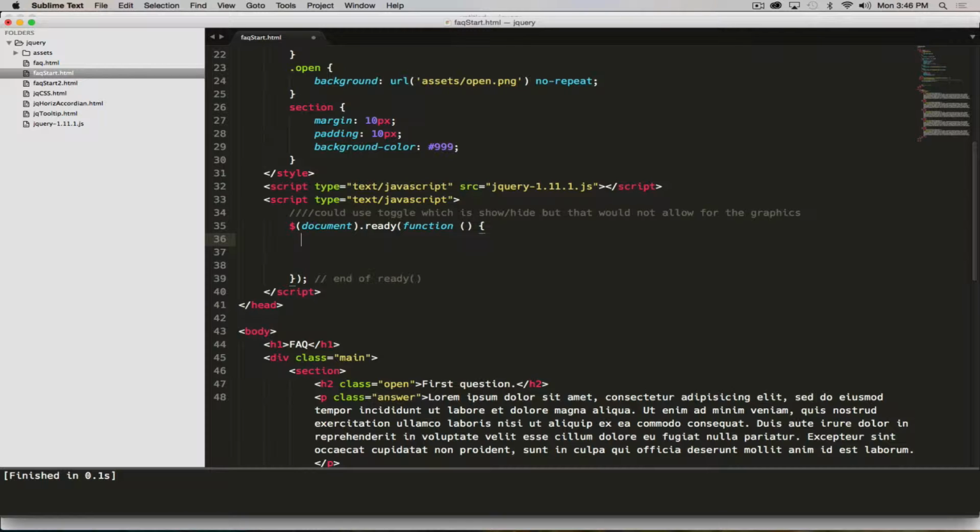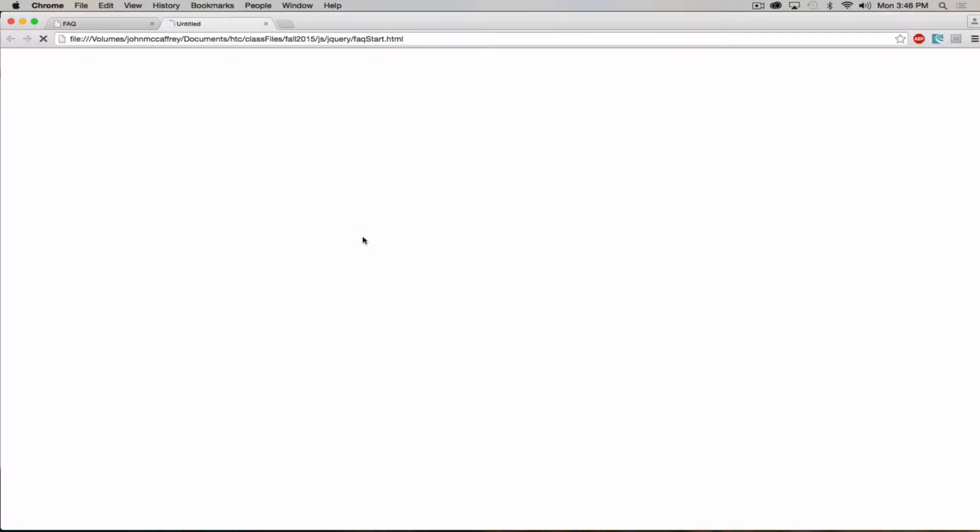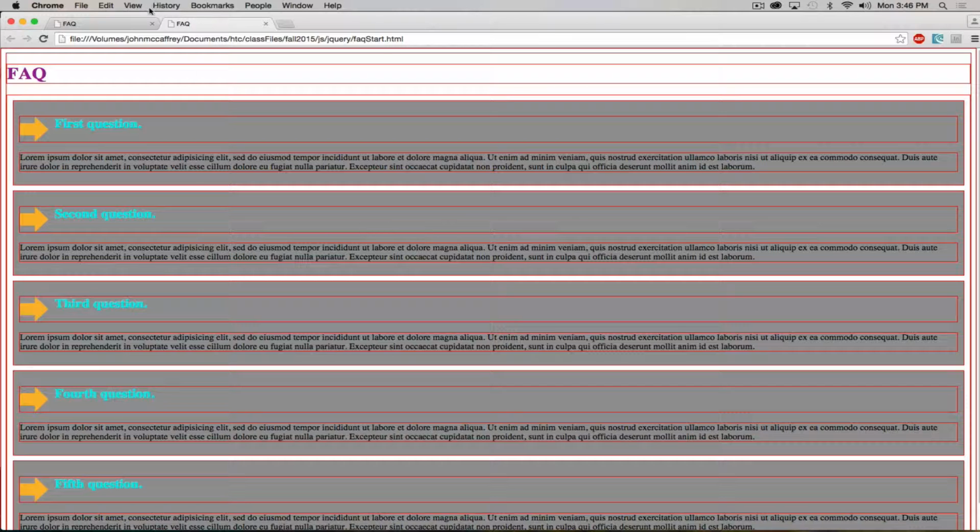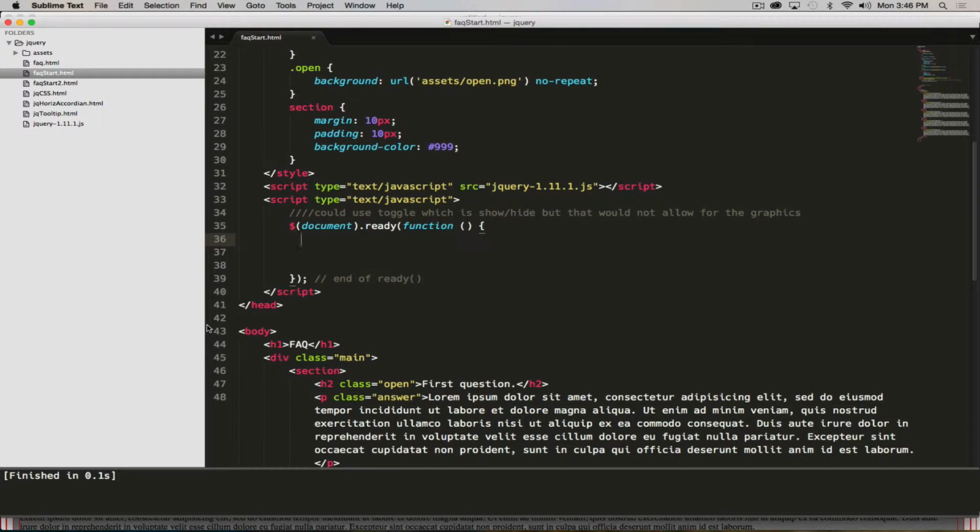The first step that we want to do to make this happen is to get all the answers to hide themselves, because right now if we look at the document it looks like this. There's no functionality. I get my cursor changing because of CSS, so it indicates it's clickable, but all my answers are showing. So I want to hide those answers.